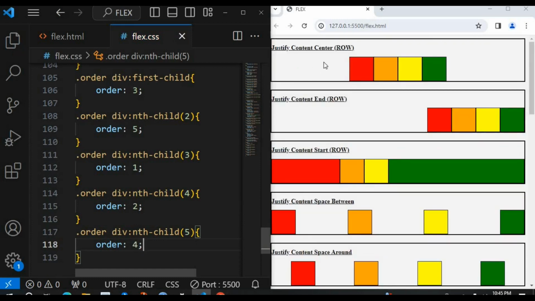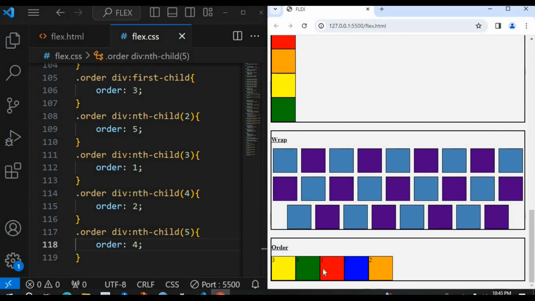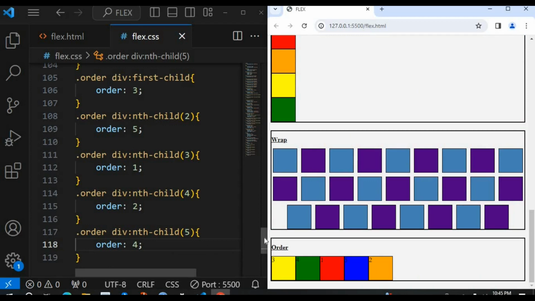If I save that, you see 3, 4, 1, 5, 2. I can change the arrangement. You can see 3 has order 1, 4 has order 2, 1 has order 3, 5 has order 4, and 2 has order 5. You can see, I can change the order with Flex.